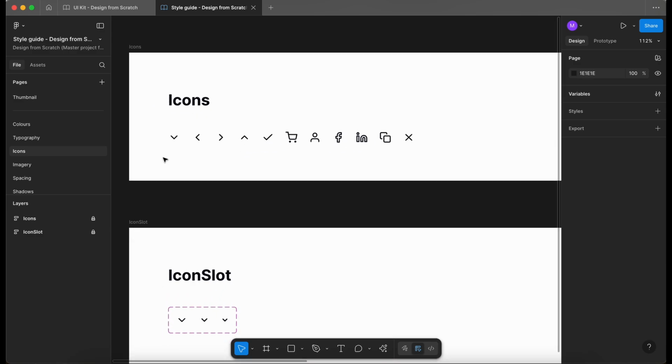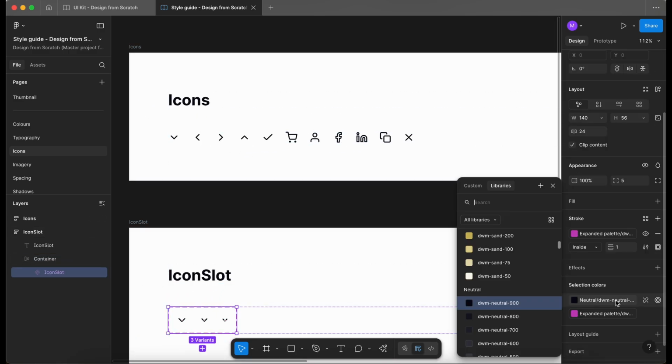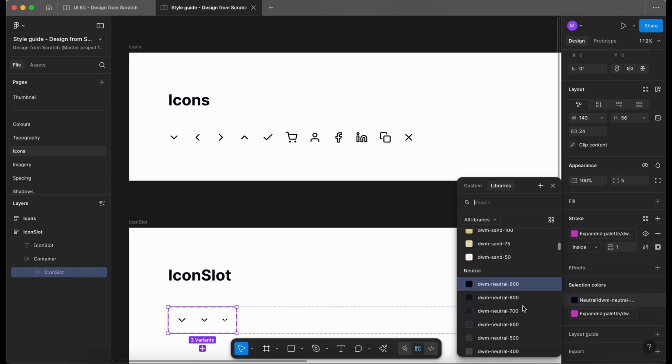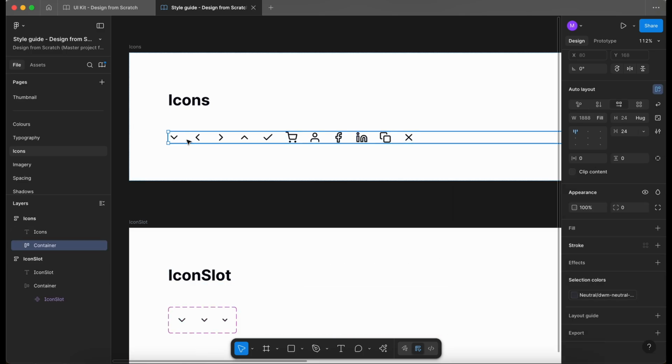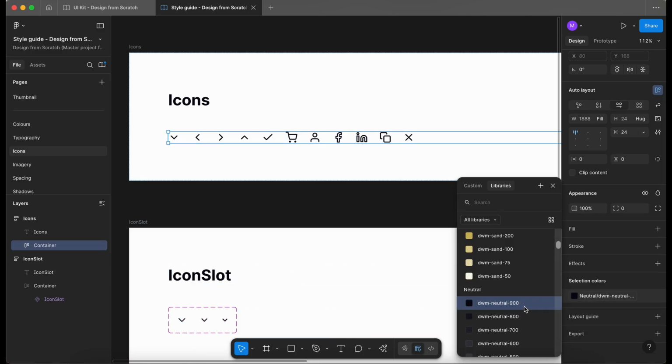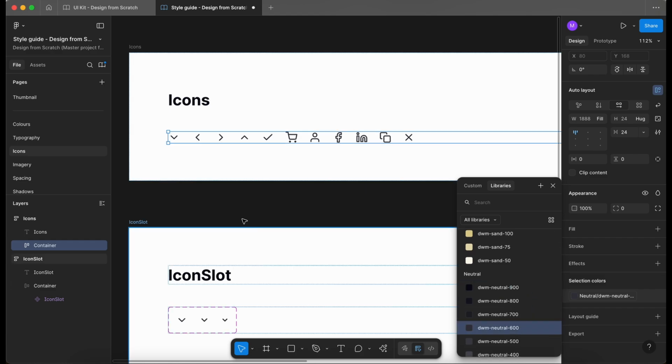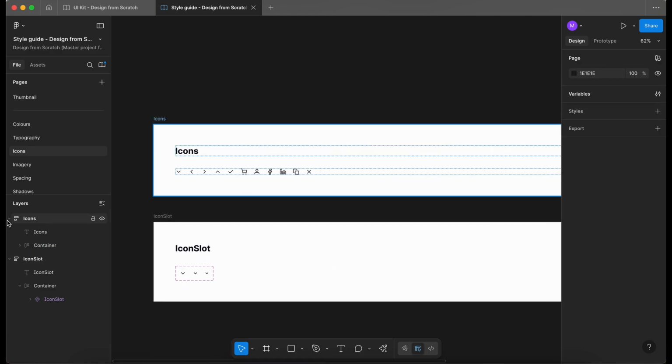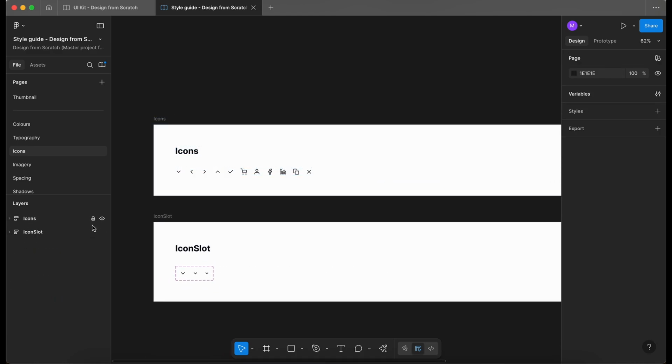So let's go here and let's see what we have. So our icon slots are all set to neutral 900. Let's change it to 600. Let's go into the icons. Let's do the same. Change it from 900 to 600. Okay, I think that's good. Let's just lock those layers there.